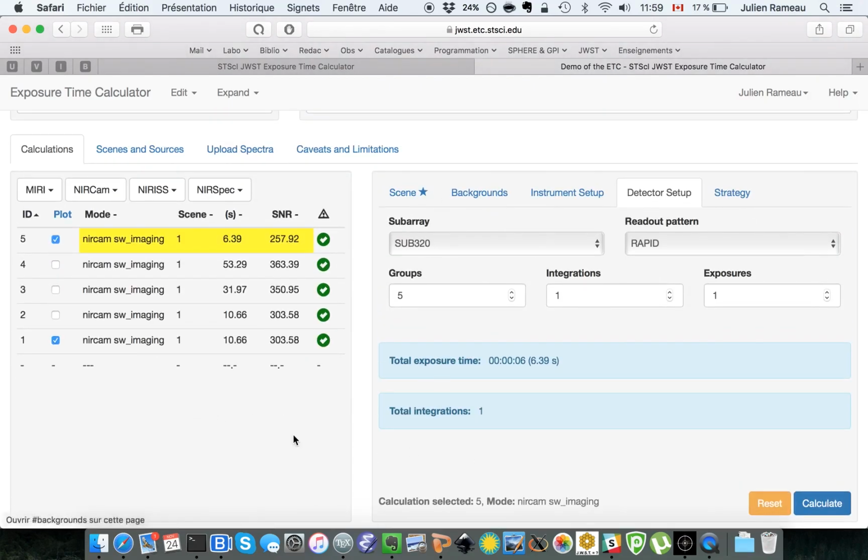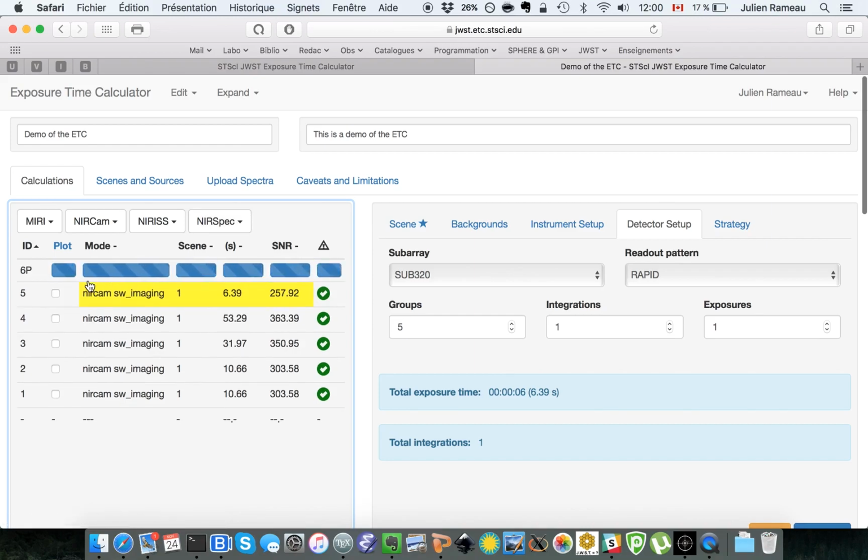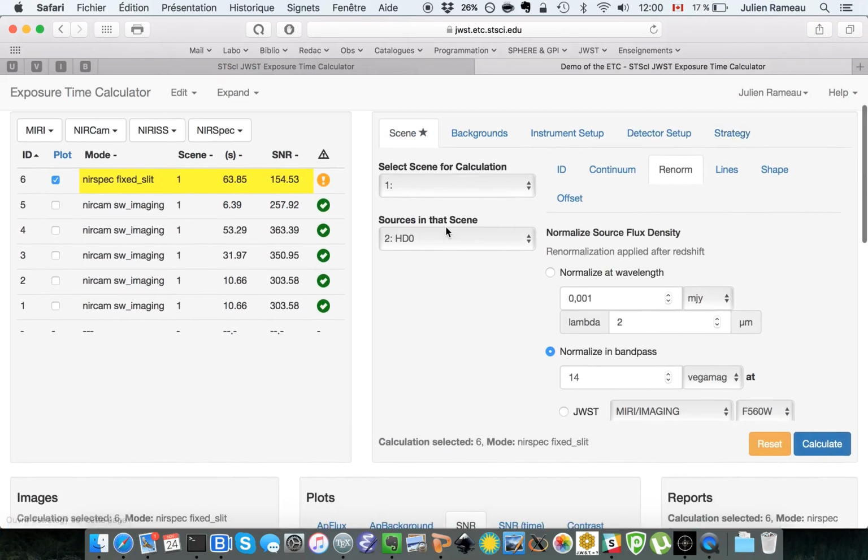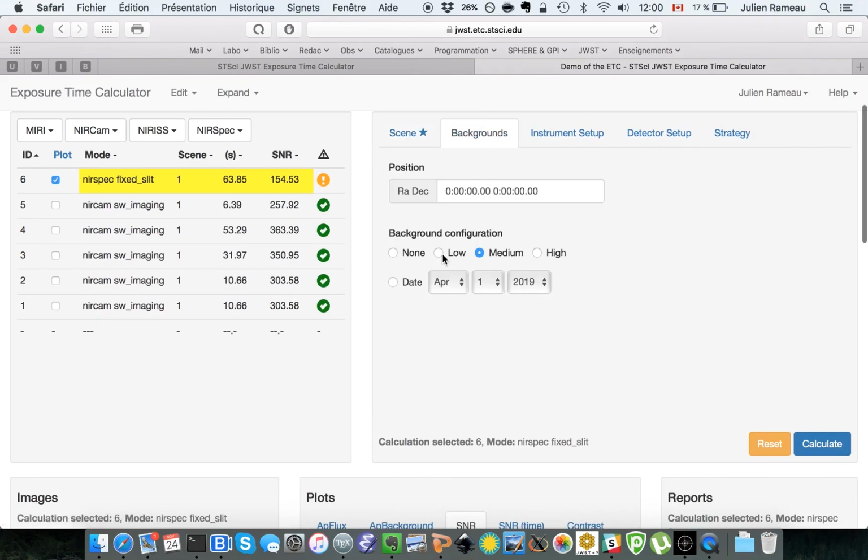Alright, so that's it for the imaging capability of the ETC. So we can use the same source and scene to simulate a spectroscopic observation with James Webb. So we'll use a fixed slit mode on NIRSpec. So I will create a new row in the calculation table. Alright, so the same parameters on the right panel. So the scene, I will use the same scene. Background, I will use the same level.